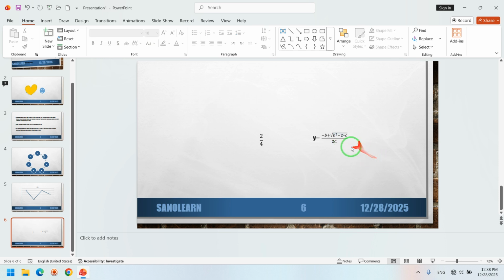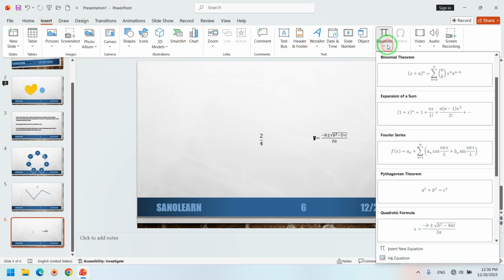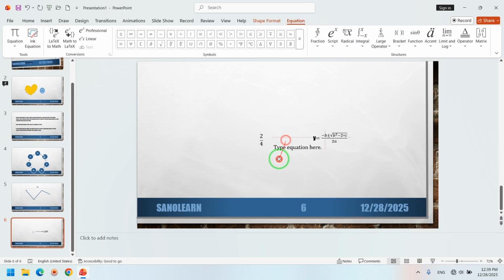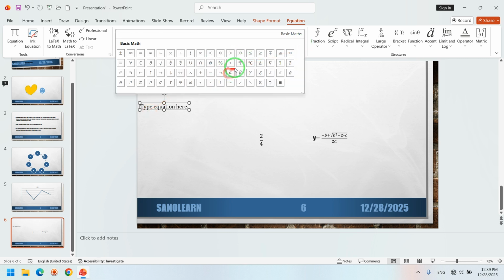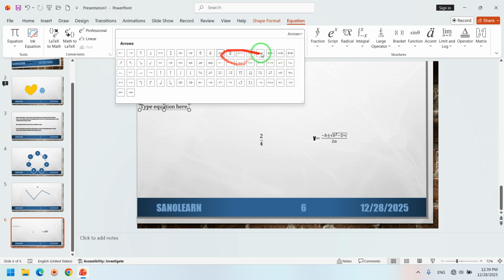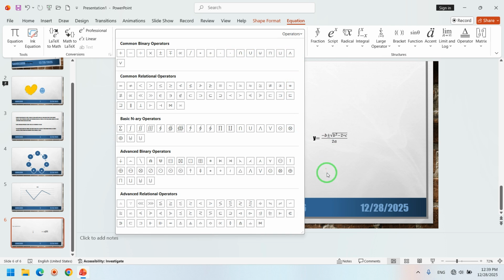Okay, you can change your formula or you can combine them by adding different equations and create the mathematics you need. There are different symbols here you can use. There are basic math, geometry, or other types of symbols you can use in your PowerPoint slideshows.